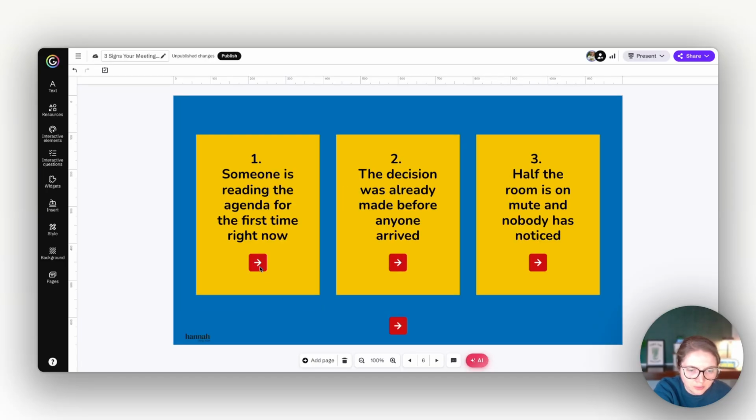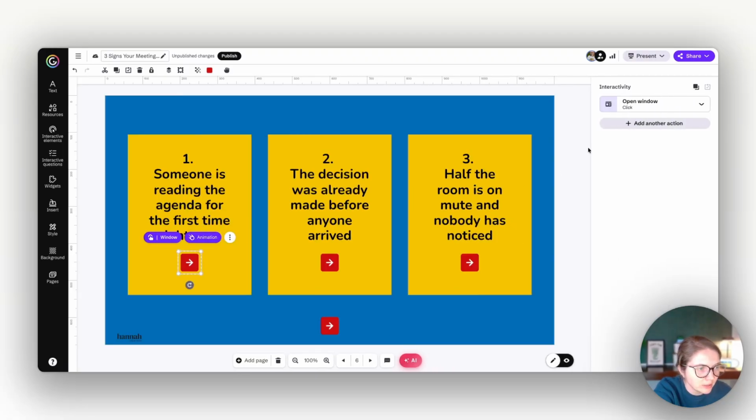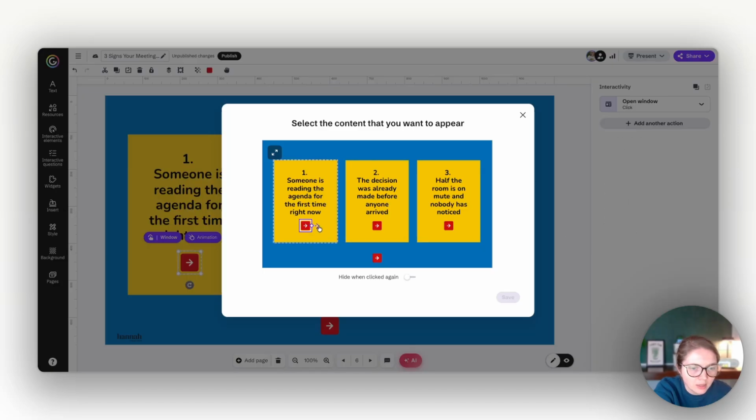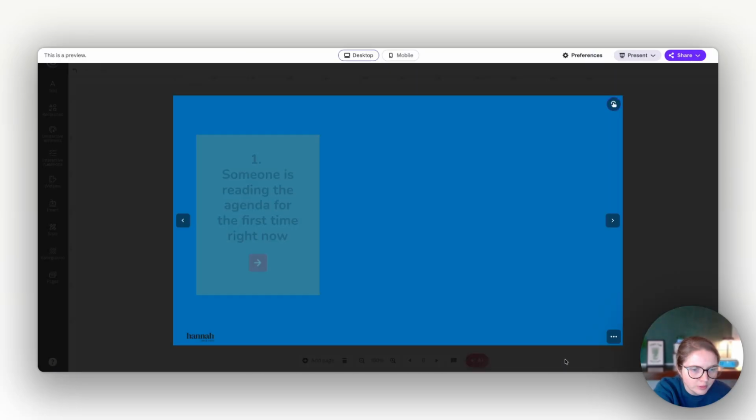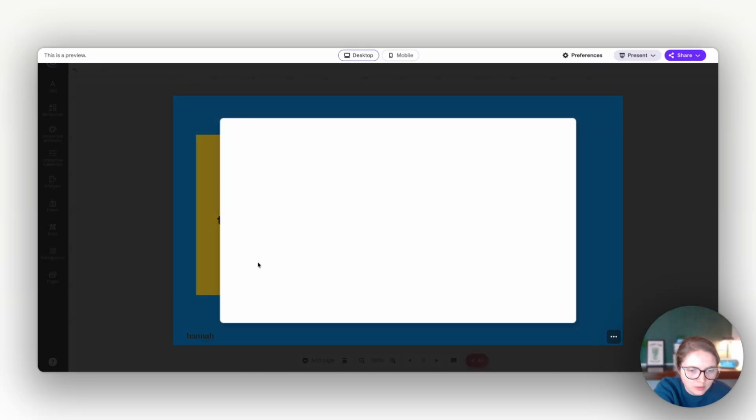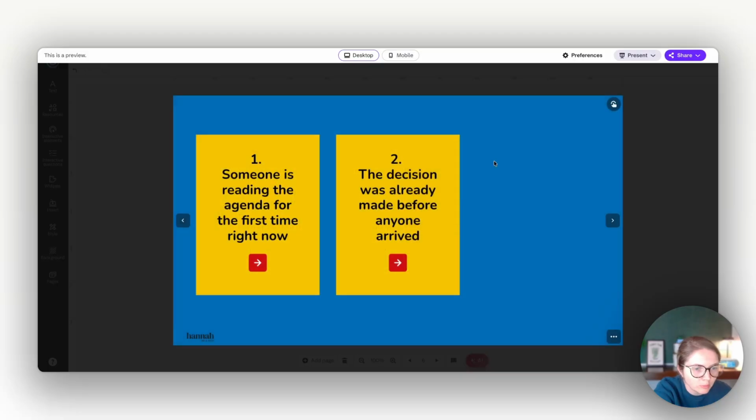So to add the reveal option, you'll just click on your item that you want to have clicked and then click edit interactivity, add another action, click reveal, and then I want it to reveal this card, and then I want it to reveal this text and also this button. And then you'll click save, and then once you preview it, you will be able to see not only opens just a window, but also reveals this next card.